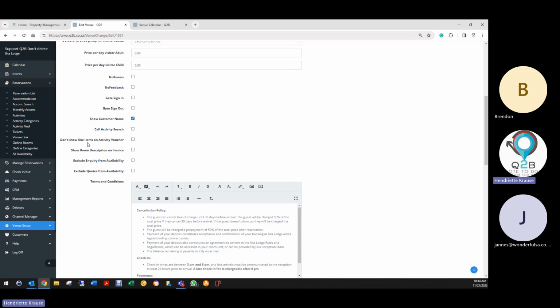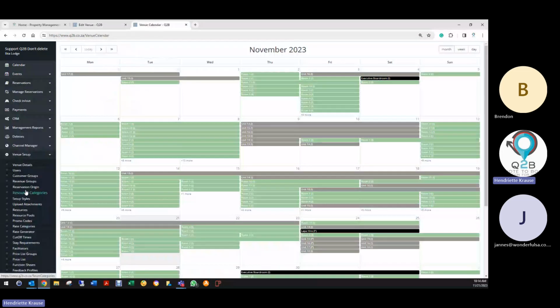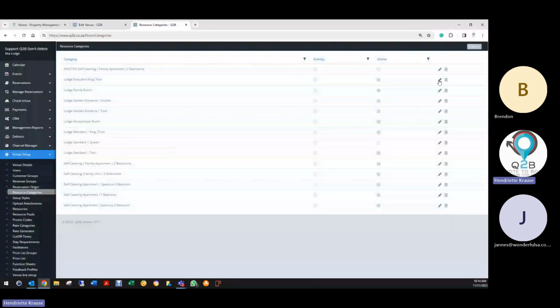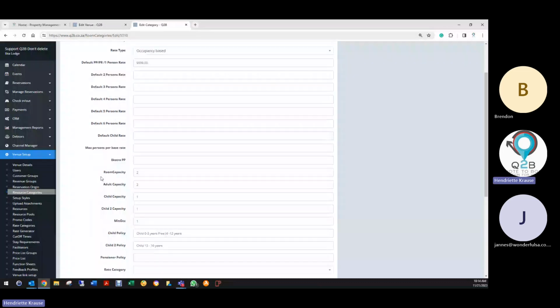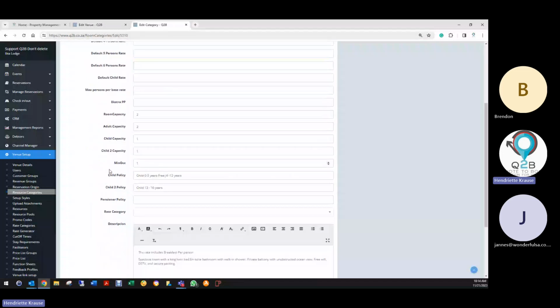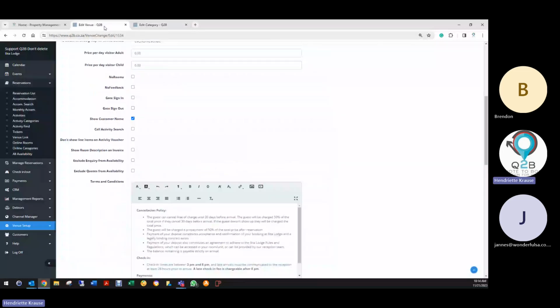You don't have activity search, you don't have activity vouchers. Show room description on invoice. So for every room, you know you've got a description in your resource category for the room. You can also add that to every invoice. So if this room is booked out on the invoice, this category, it will automatically add this note in the invoice if you want to do it that way. So that is what that allows you to do, show a room description on invoice.